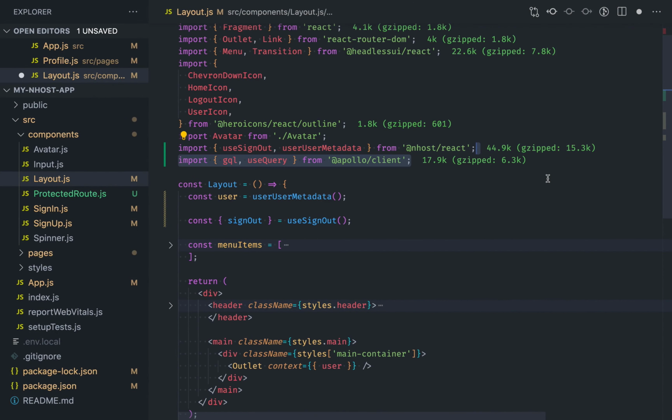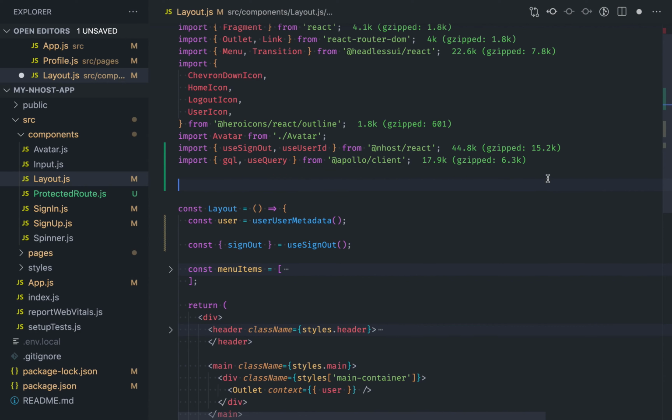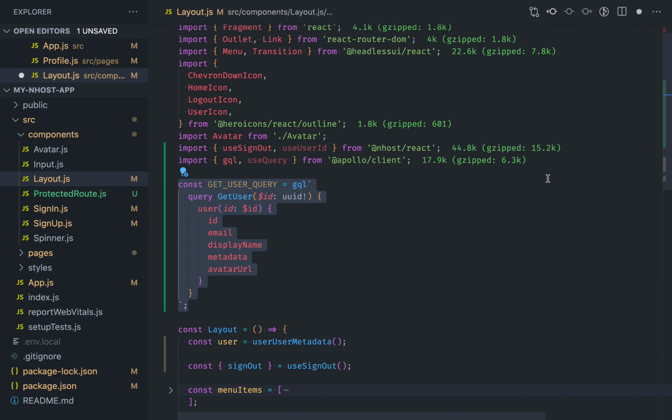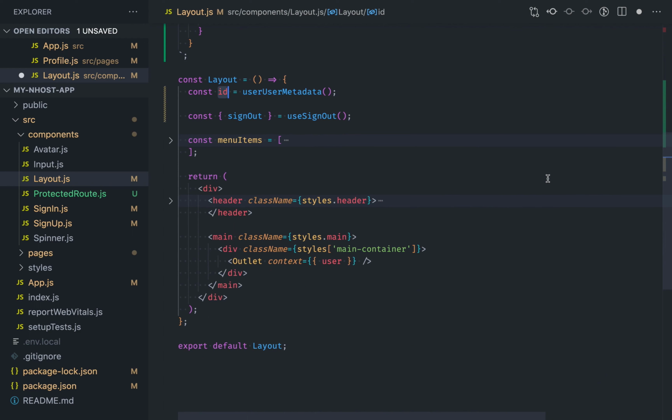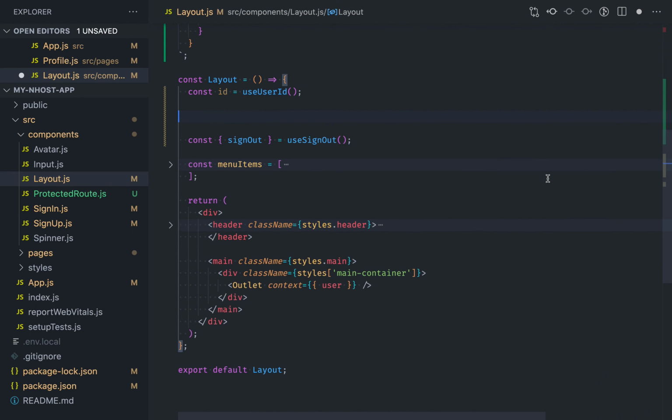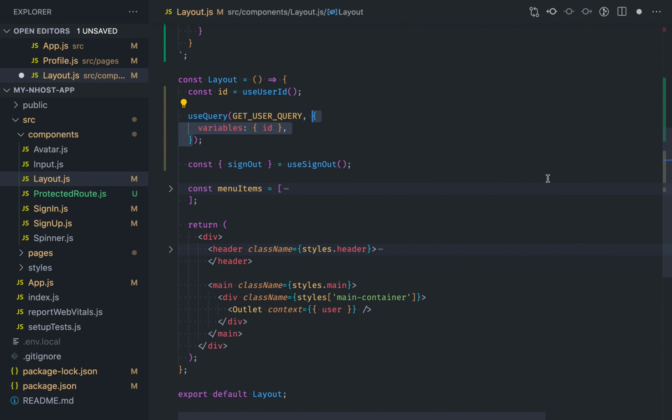Alright, so let's go back to our code editor and open the layout component. Here, import the useQuery hook from the Apollo client and the gql function, and replace the useUserMetadata hook with the useUserId hook from Nhost, as we're going to need the user ID to run our query. Then create your GraphQL query to retrieve the user ID, email, display name, metadata, and avatar URL. Then inside your layout component, retrieve the user ID with the new hook, call the useQuery hook with your GraphQL query, passing the user ID.